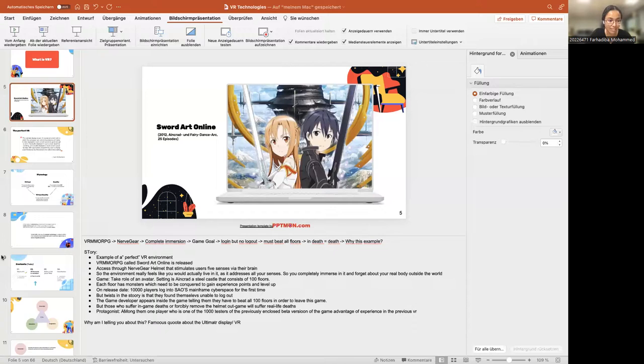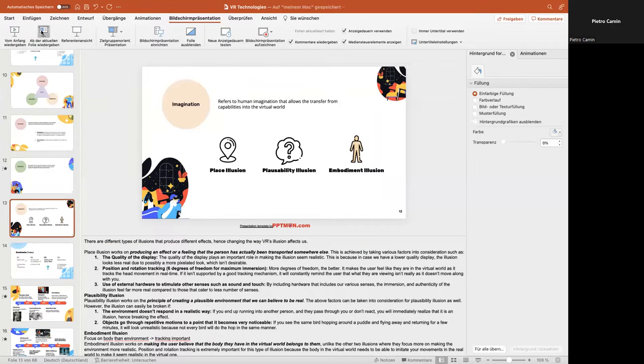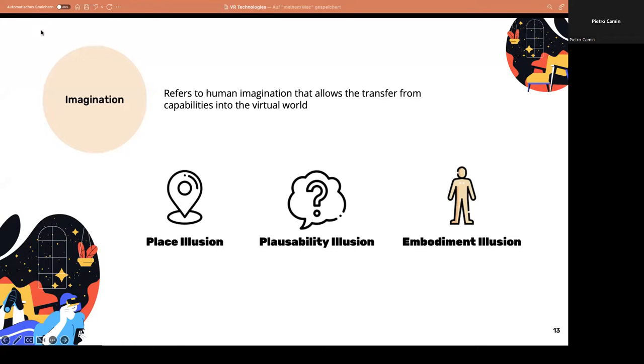And also, I have a question. If you could please go to the slide where the 3 illusions were. This is more of a personal question, because here you define the place illusion, plausibility illusion, and embodiment illusion. But would you consider them to actually be illusions? Because after all, it's not a real place. You trick your mind to be in a physical place, but the actual place kind of exists, but not as we are actually perceiving it.